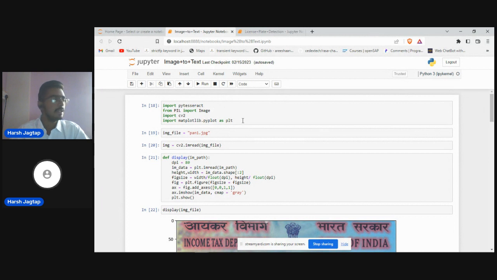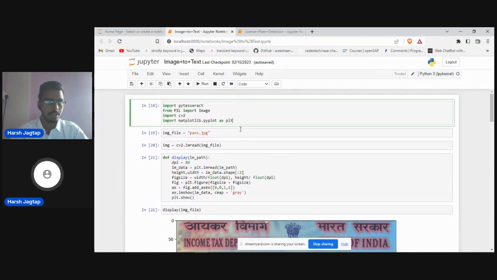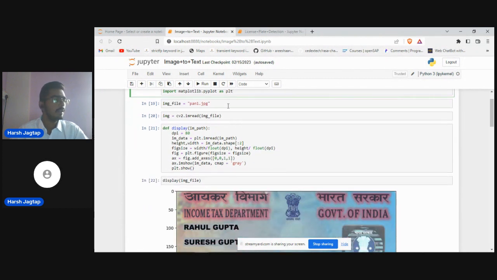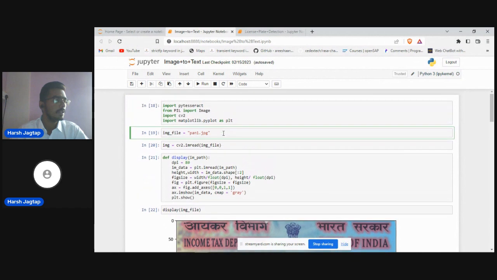This is the image extraction from the ID cards. I used a PAN card for this example. First we have to import the libraries. Then the file is loaded in Jupyter. The file name is provided to the image_file variable. Then it is read through CV2.